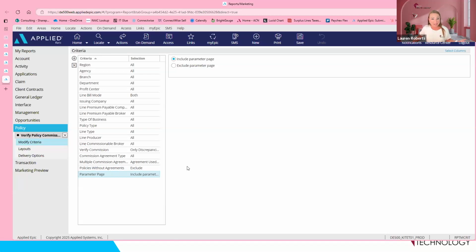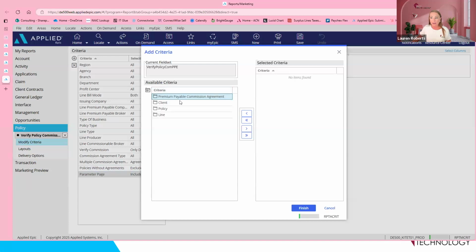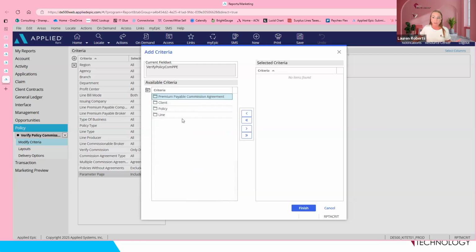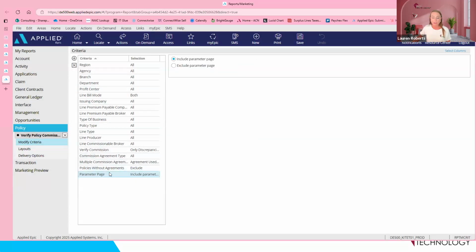Policy effective and expiration date. So you will need to add your policy effective and expiration date in there. So you want to bring that bit of criteria in, as well as most likely your line status to look at active policies. So you can certainly add that criteria in there, easy peasy, and then you can just modify that report based on that information.